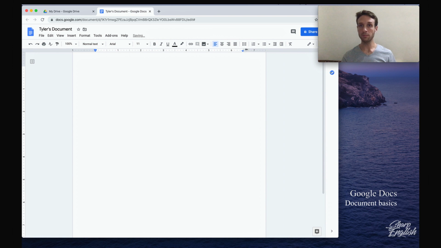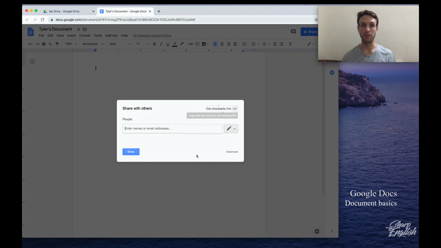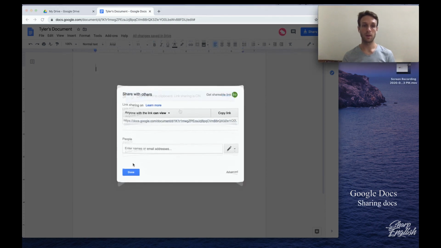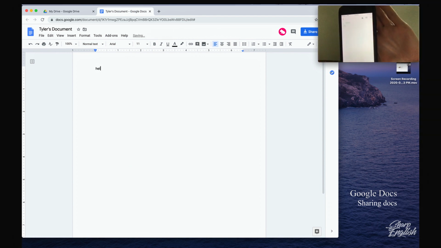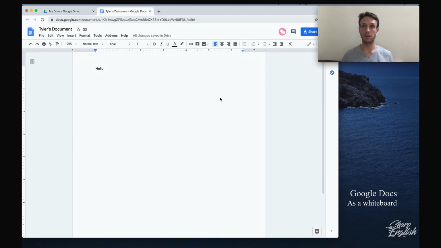Now, what makes Google Documents so useful? Number one, you can share them with people. So if I share this, I can open it up on my phone or on someone else's computer. So I have it open right now. And if I type, you will actually see it. So essentially, your Google document is your whiteboard that you use throughout the entire lesson. Everything that you write, any useful language or any grammar points or vocabulary, the student will see instantly.